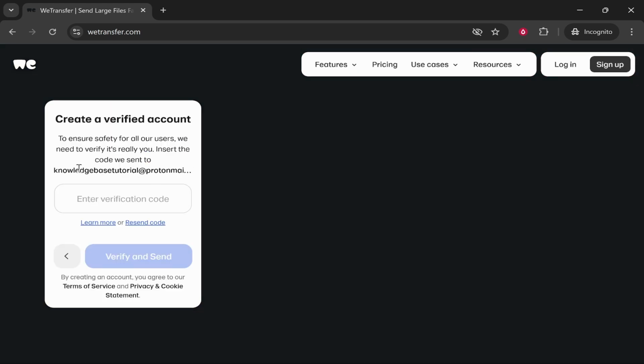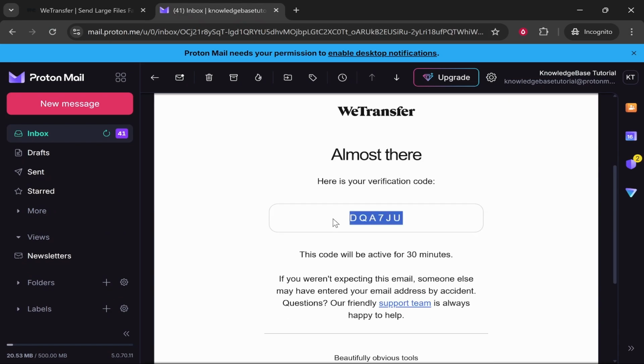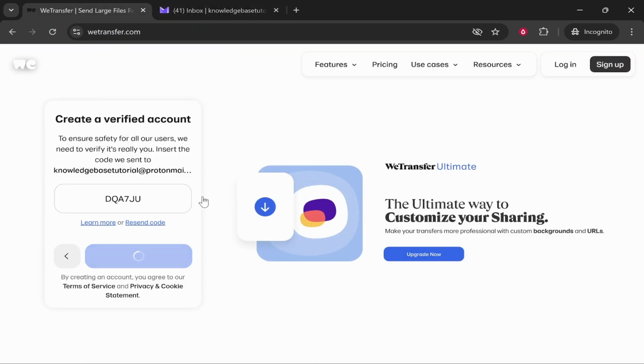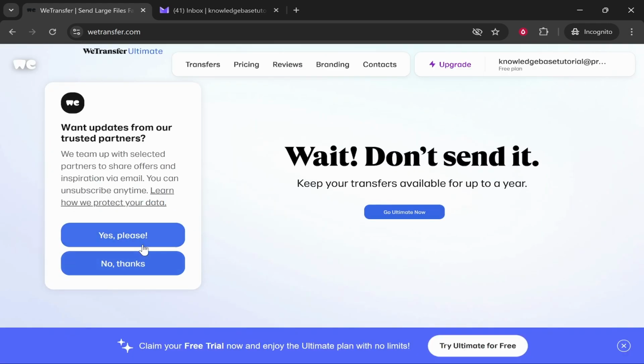It will then ask you to verify your email. So you are going to have to access your email address and verify. So this is what the code will look like. You just want to copy it. Head over to WeTransfer and then paste in that code, click verify and send, and what it will do is it will then give you a link.